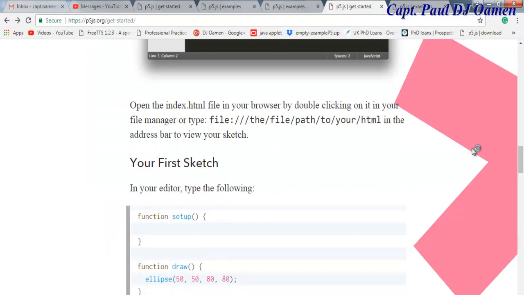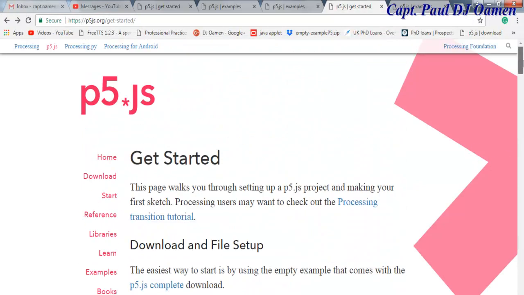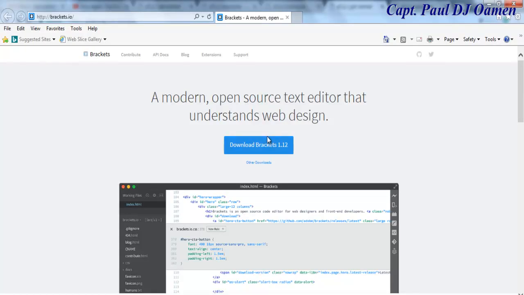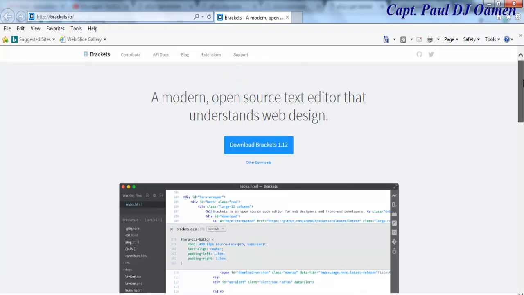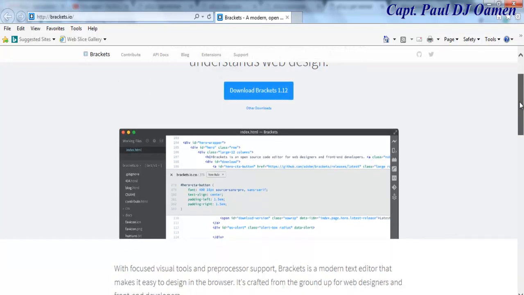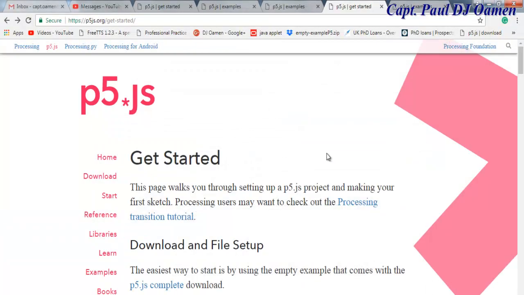This is the website for P5. There are a lot of examples there that will help you to get started, and in here you will need this very code editor. It's called Brackets. Alright, and there's some tutorial online that can help you to set up. Okay, let's go into p5js.org.